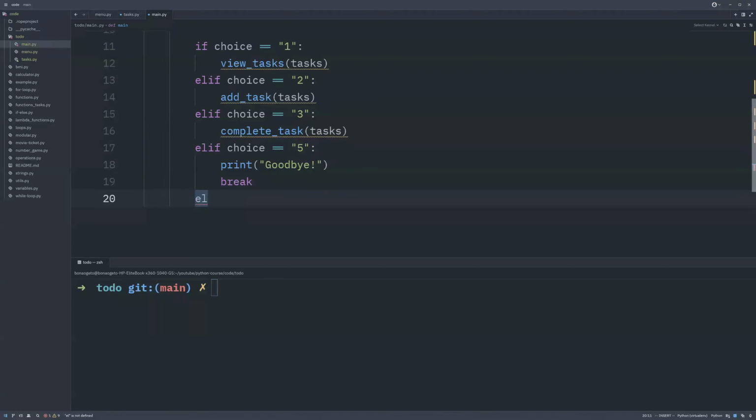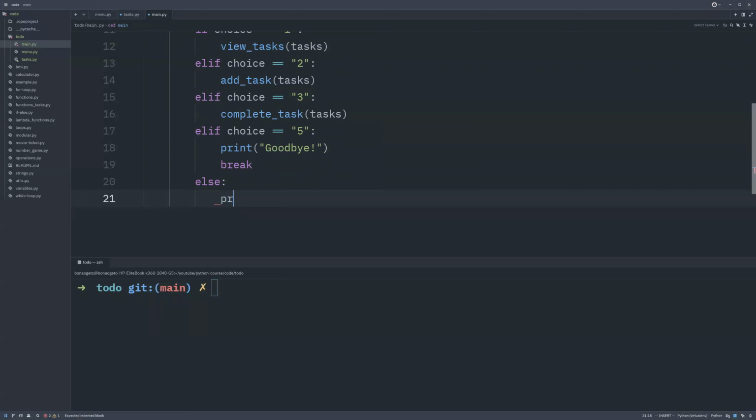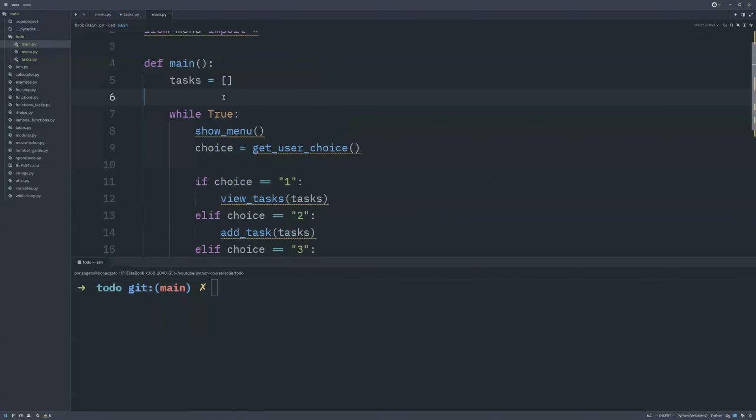If none of the other choices are made, that means the user has made a choice that does not exist. Then you can print a statement to tell the user that they've made an invalid choice. So just say invalid choice, then you can tell them maybe try again. Simple like that.